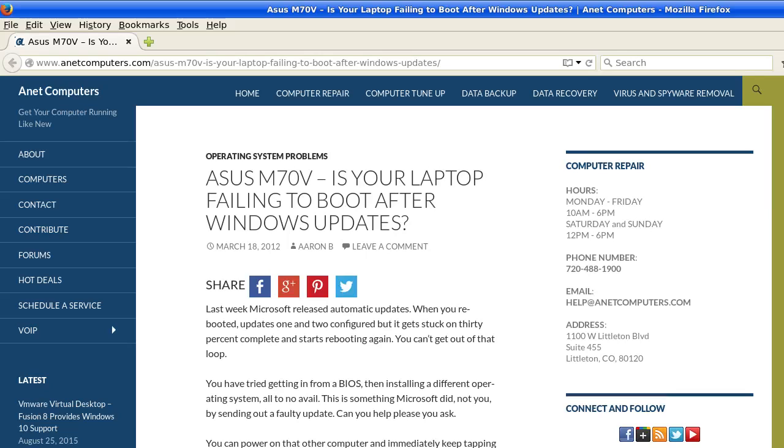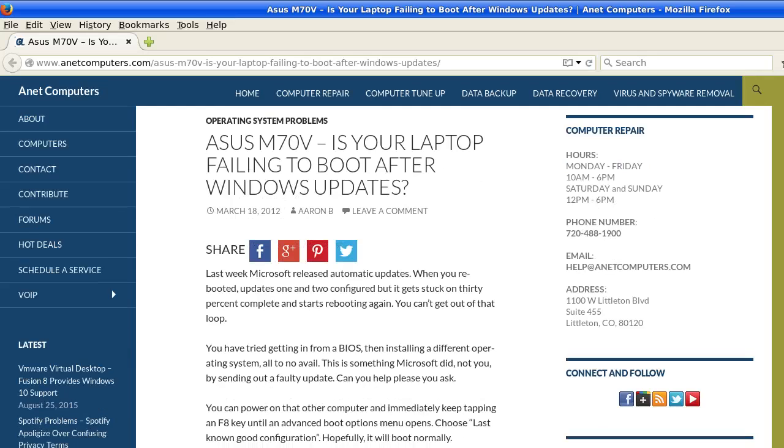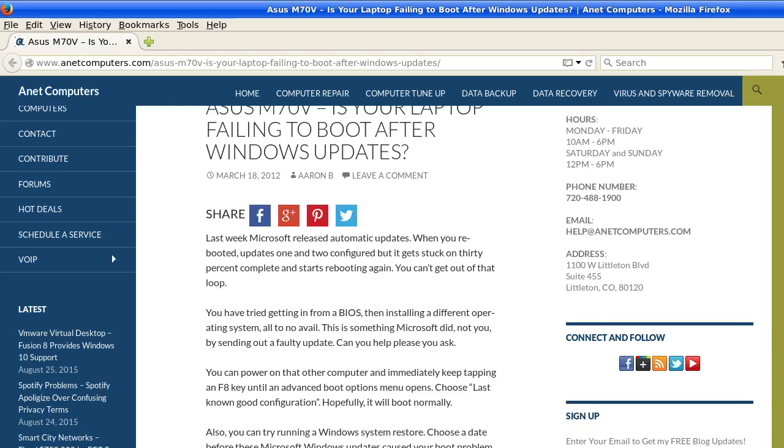Asus M70V is your laptop failing to boot after Windows updates. Last week, Microsoft released automatic updates when you rebooted, updates 1 and 2 configured, but it gets stuck on 30% complete and starts rebooting again. You can't get out of that loop.